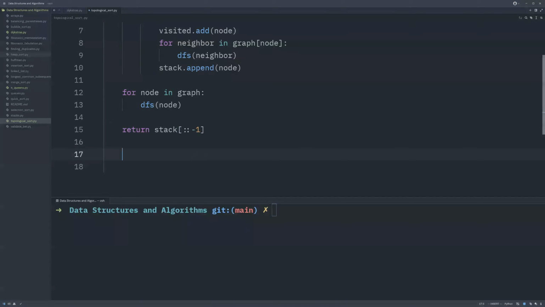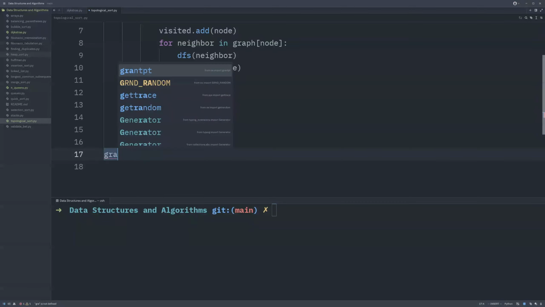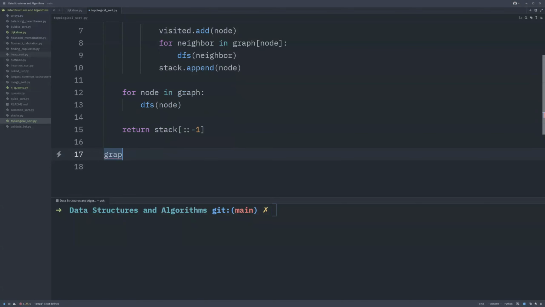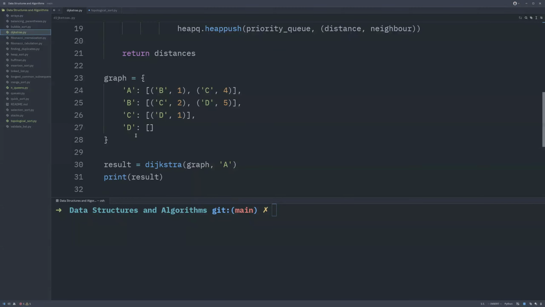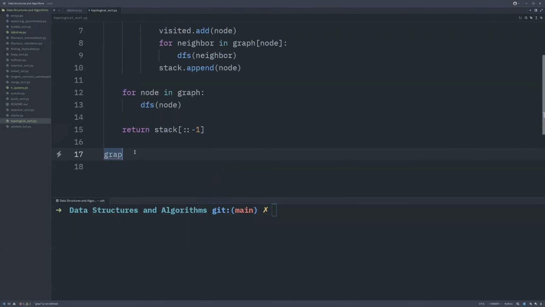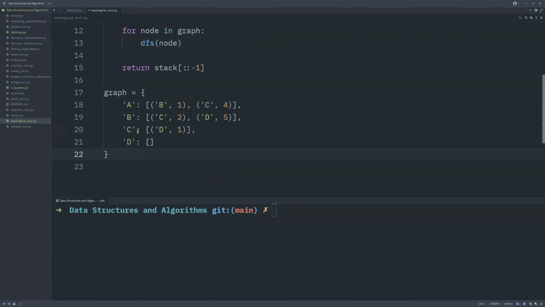Okay, so now that we've reversed the stack to get the correct order, we can test this out and see whether it works. To test it out, we need a graph. I think we had a graph from the last example that we looked at, Dijkstra's. When we looked at Dijkstra's algorithm, we used this graph here. So we'll just reuse it instead of having to repeat, but we'll change a few things here.